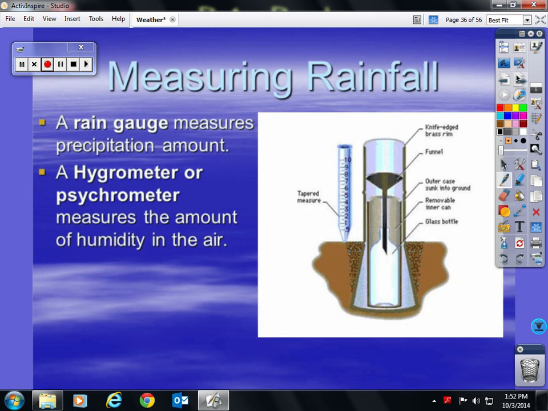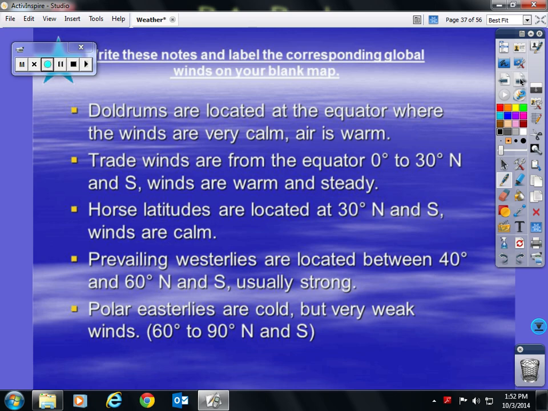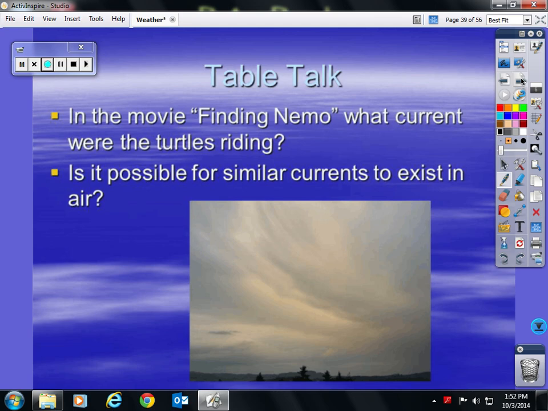Okay, a rain gauge measures how much rain has fallen in inches. A hygrometer or a psychrometer, both of them measure relative humidity. We're going to do these in class, so you're going to skip this. You don't have to write these down.